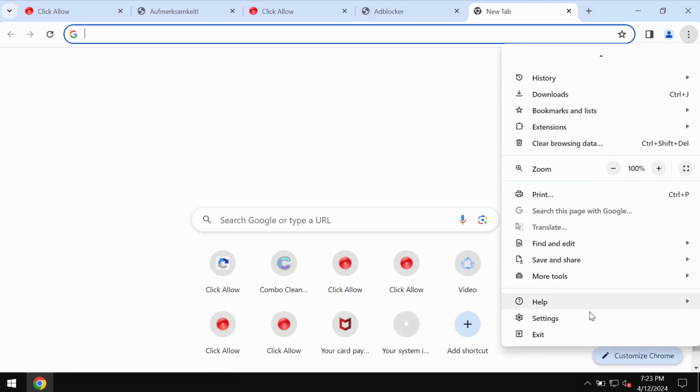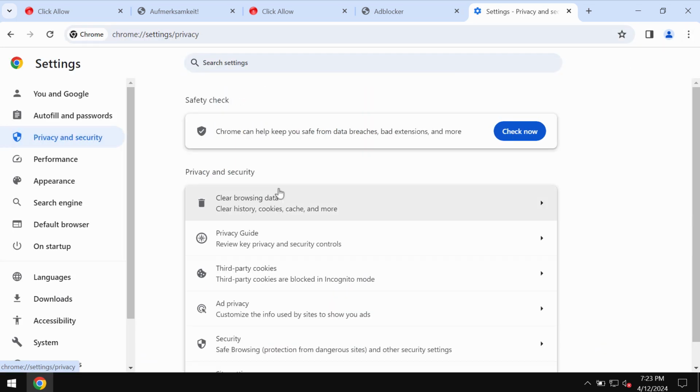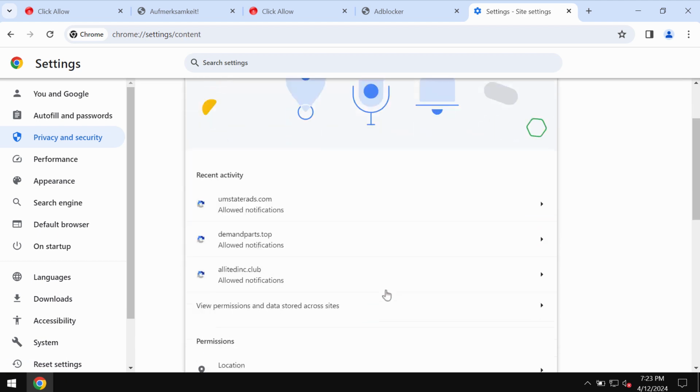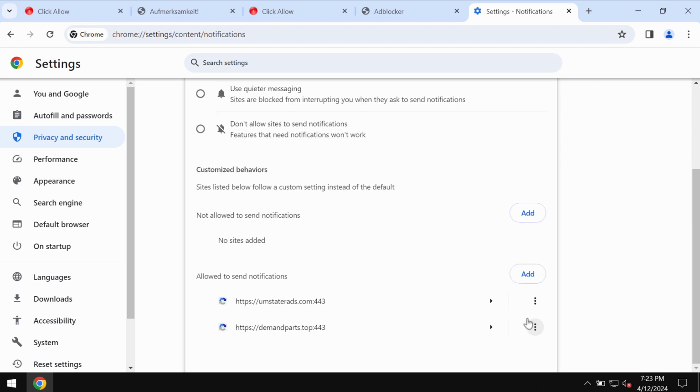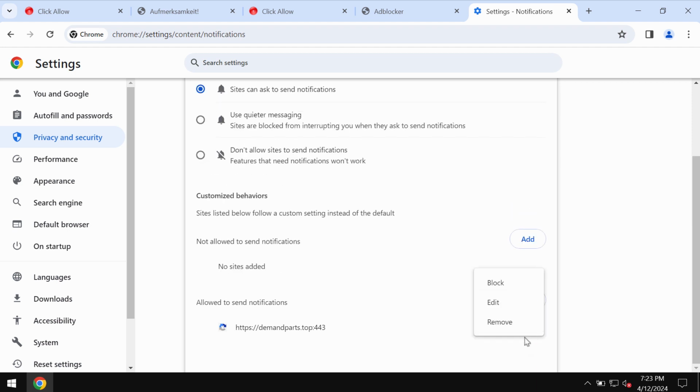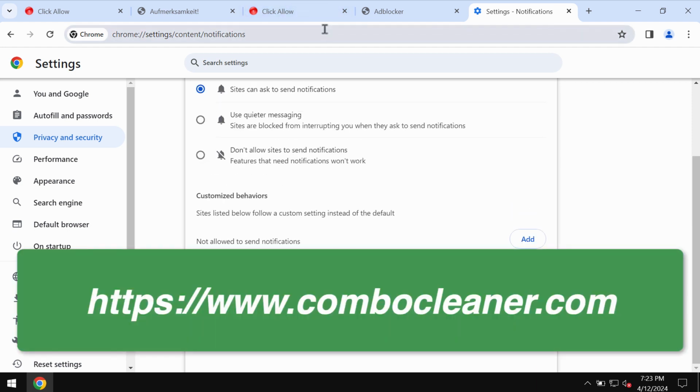Access the menu of the browser, go to settings, select privacy and security, then go down to site settings and in permissions choose notifications. So remove the junk sites if you find them on the list. Carefully, one by one, get rid of them.